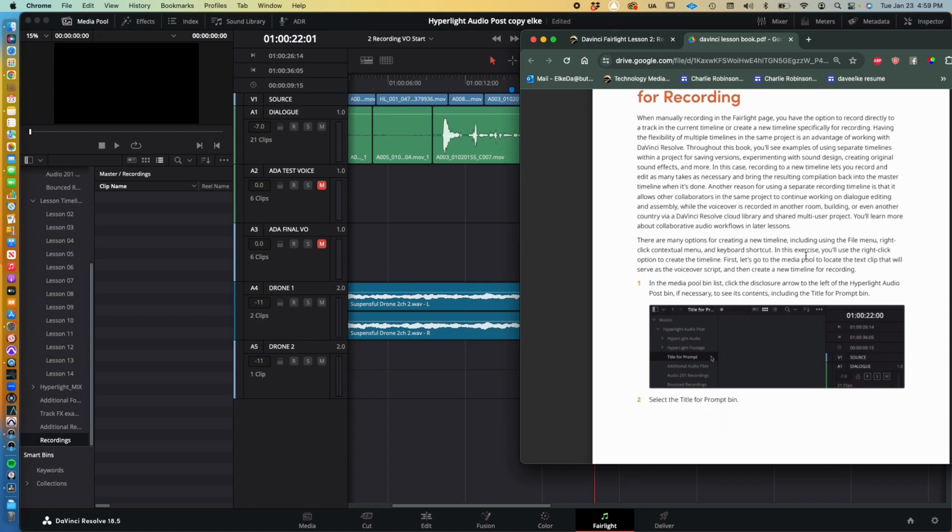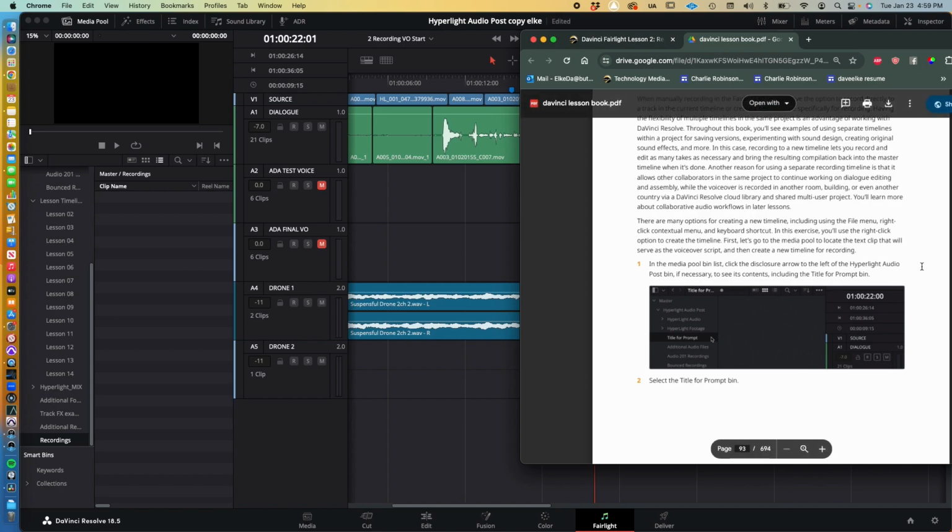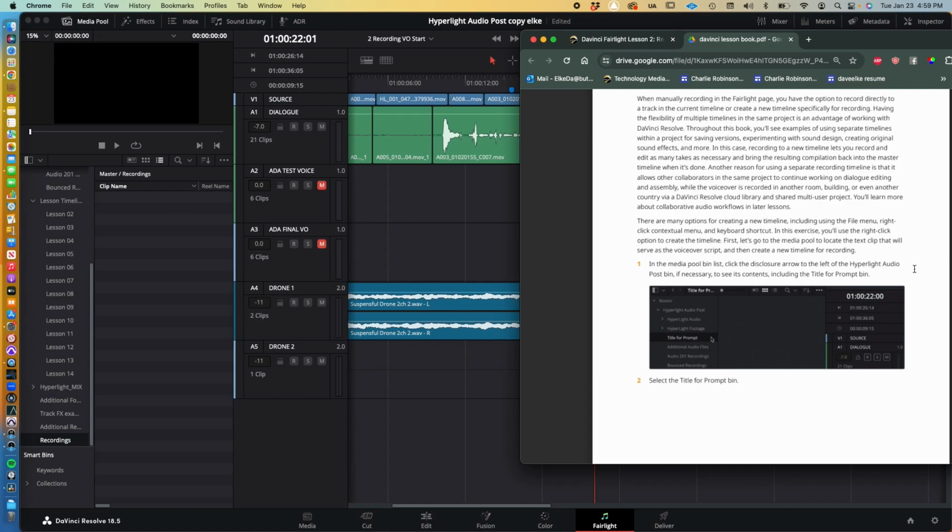There are many options for creating a new timeline, including using the File menu, right-click contextual menu, and keyboard shortcut. In this exercise, you'll use the right-click option to create the timeline. First, let's go to the media pool to locate the text clip that will serve as the voiceover script, and then create a new timeline for recording.